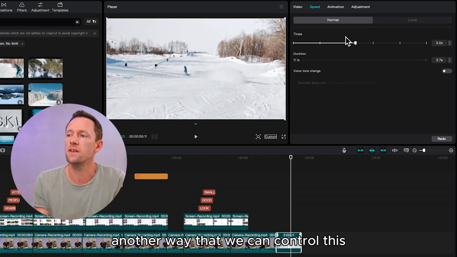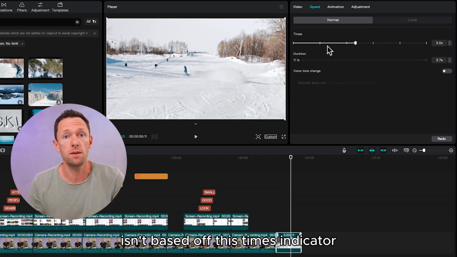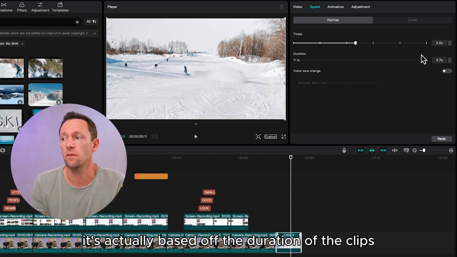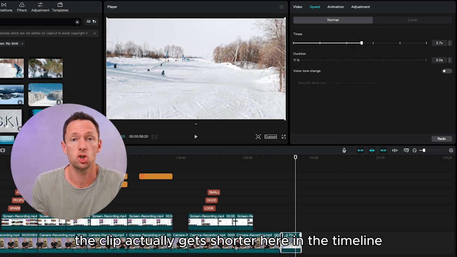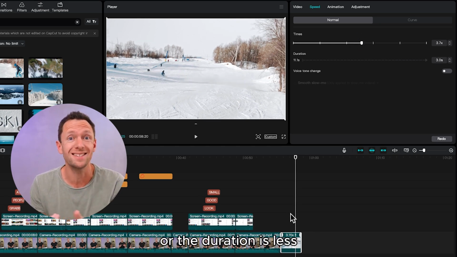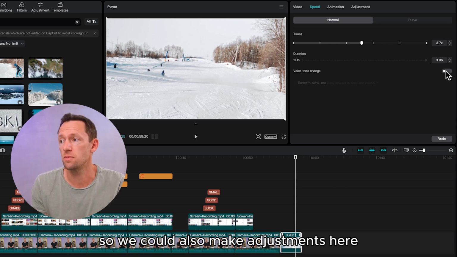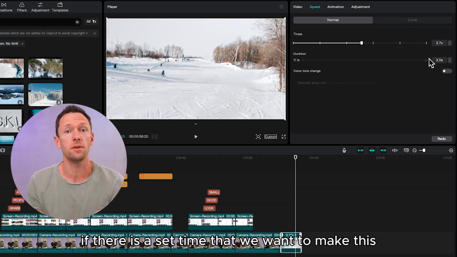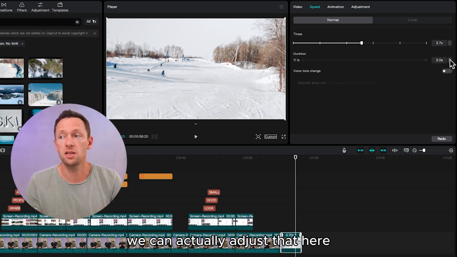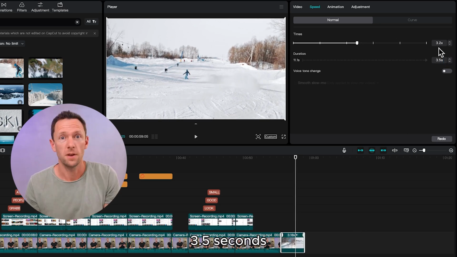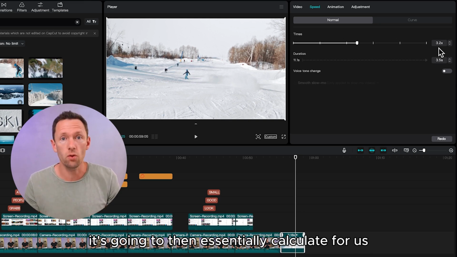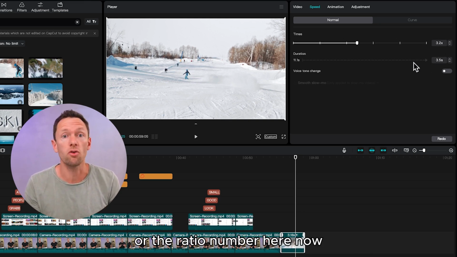Another way that we can control this isn't based off this times indicator. It's actually based off the duration of the clip. So you can see here that as we make this faster, the clip actually gets shorter here in the timeline, or the duration is less. So we could also make adjustments here. If there is a set time that we want to make this, we could actually adjust that here. So let's say that we wanted this clip to go for 3.5 seconds. It's going to then essentially calculate for us the percentage number here, or the ratio number here.